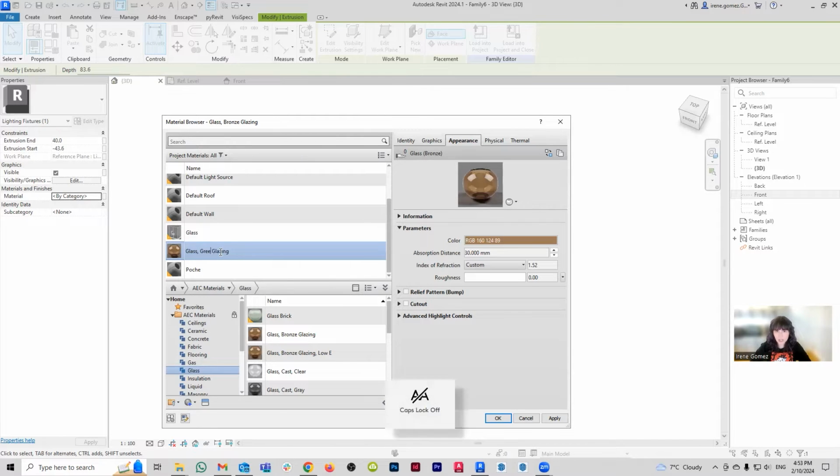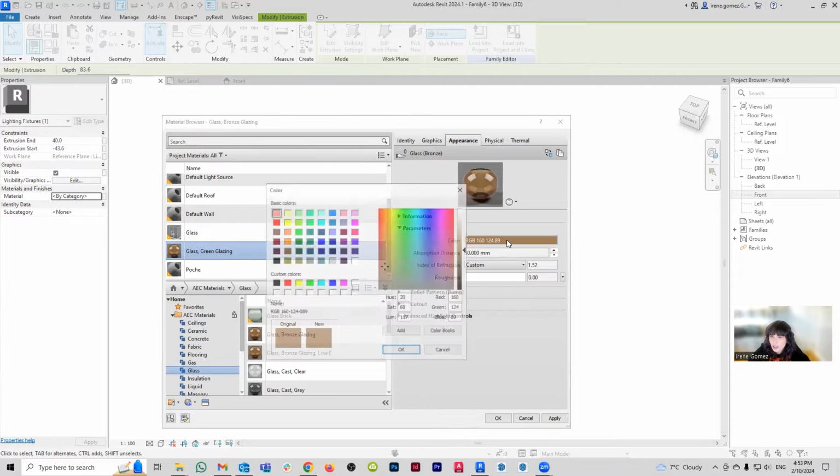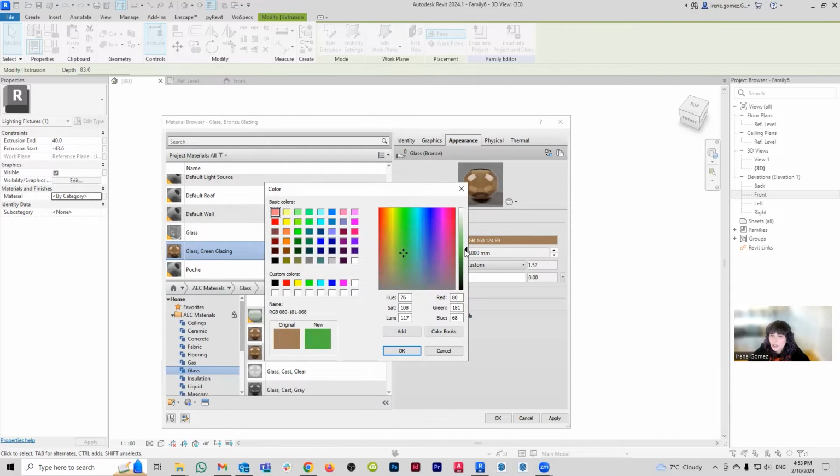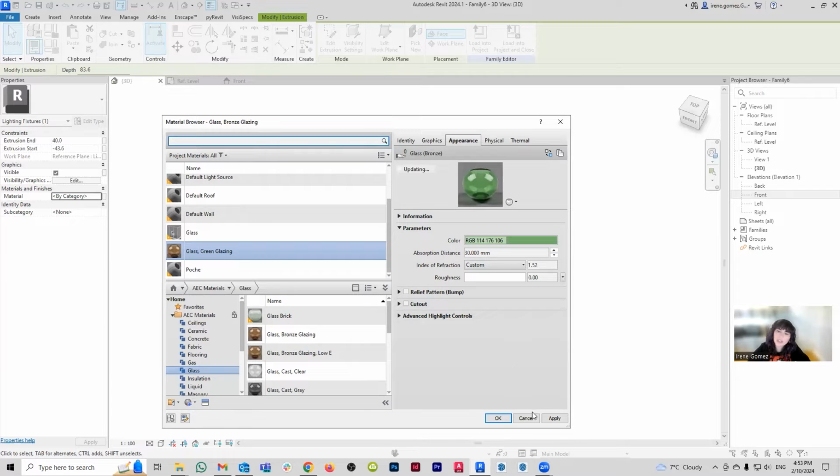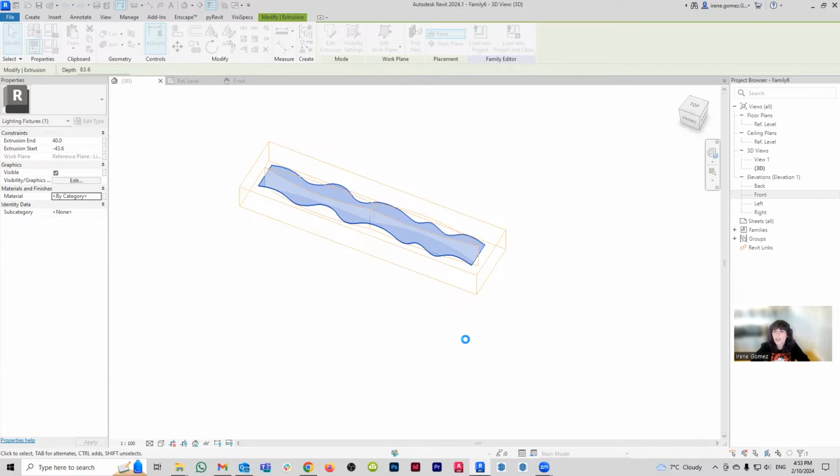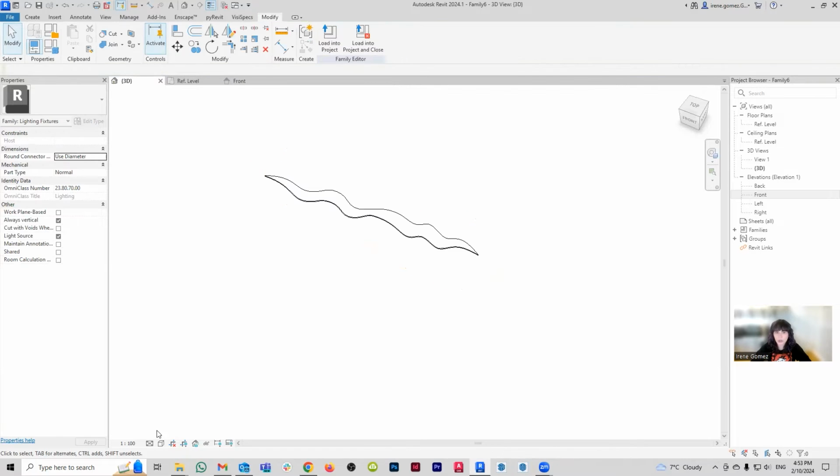Oops, green. And I'm just going to change this color to a greenish green. Something like that, sure. Let's see. Oh, yeah, that looks decent. Okay, perfect. So now my lighting fixture is going to be green glass. If I go to realistic, there you go. Beautiful. Awesome. So now you may be asking yourself, okay, so do I need to do this 7,000 times?